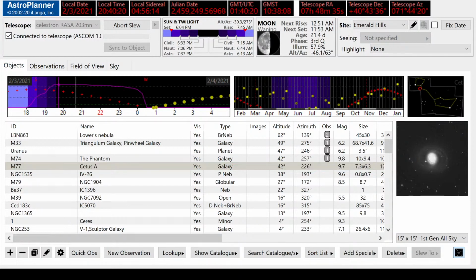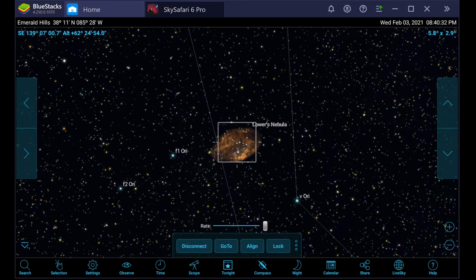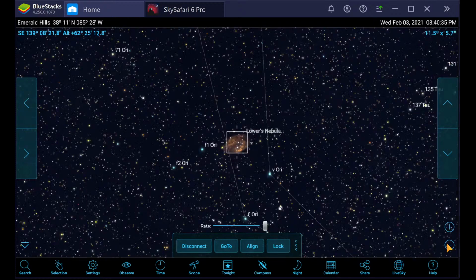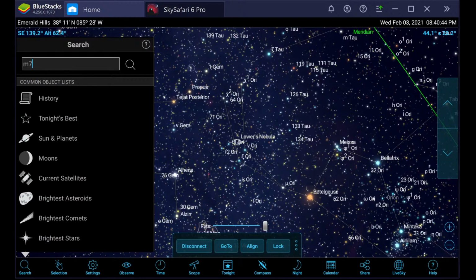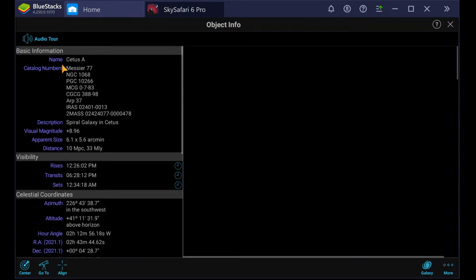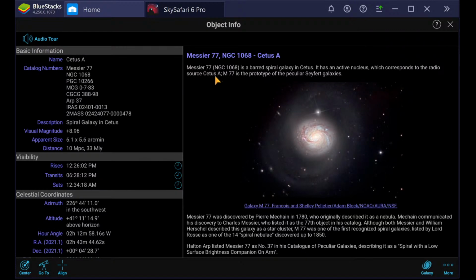So now M77. Let's go over to our planetarium program. Let me put you guys on that. And it's looking at Lowers Nebula. That's the last thing that we sorted. Now we're going to search for M77, sometimes called NGC 1068.